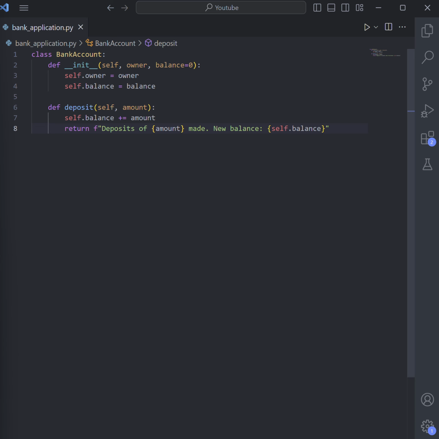Let's explain this. So the deposit method takes one argument, the amount of money to deposit. It adds this amount to the balance and then returns a message telling the user how much they've deposited and what their new balance is. So let's do now the second method.